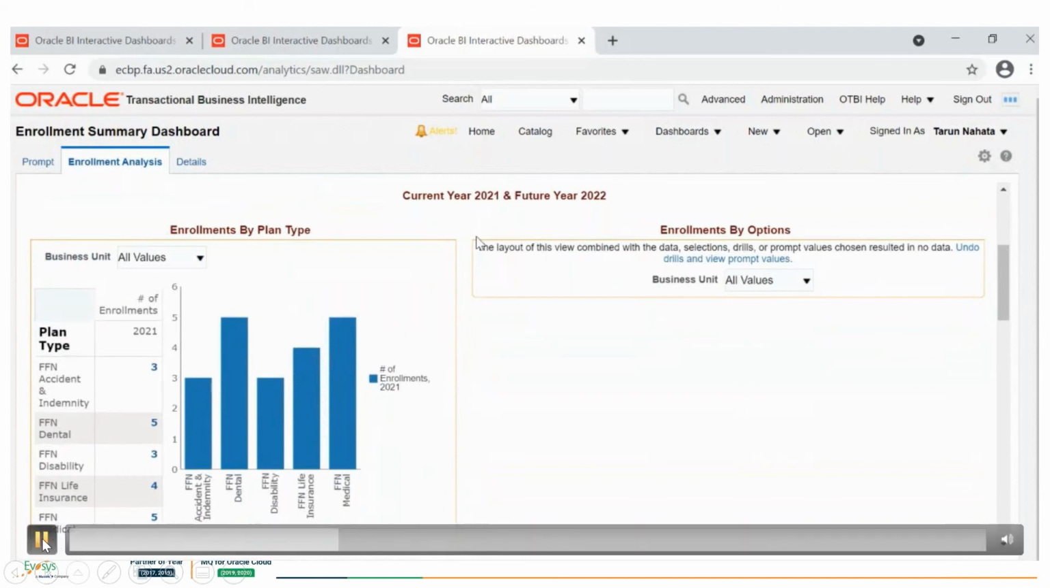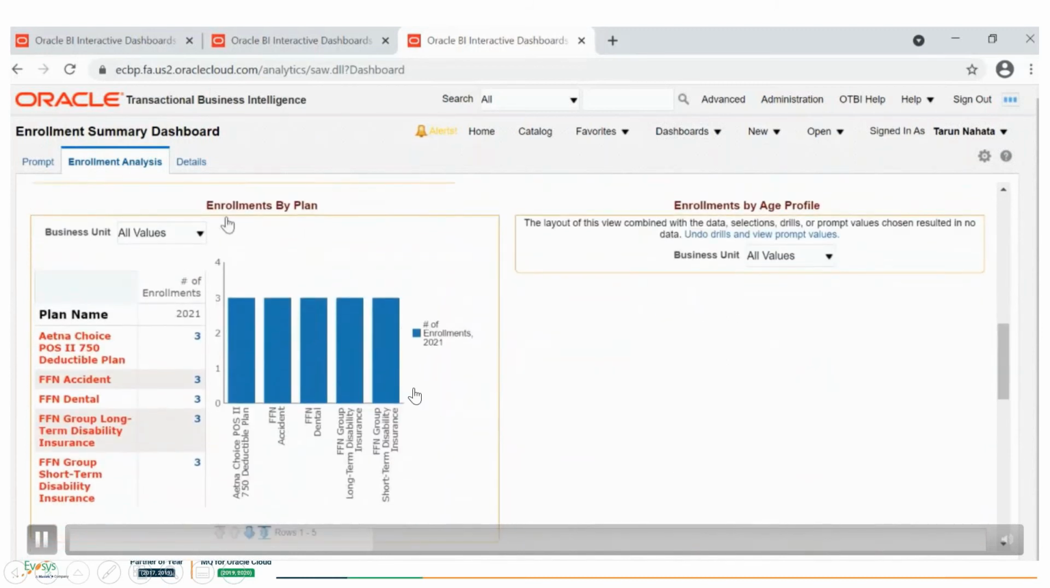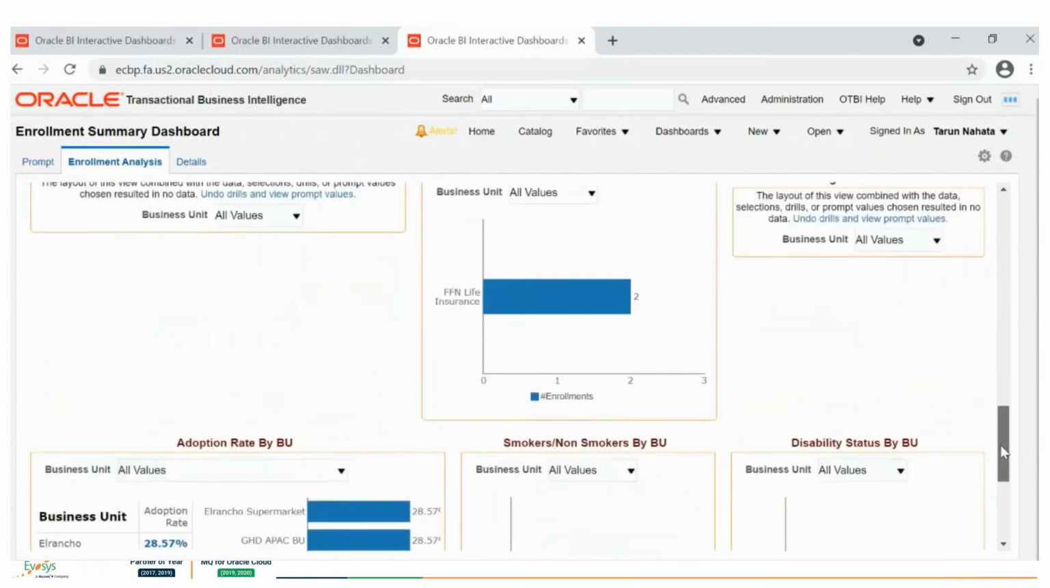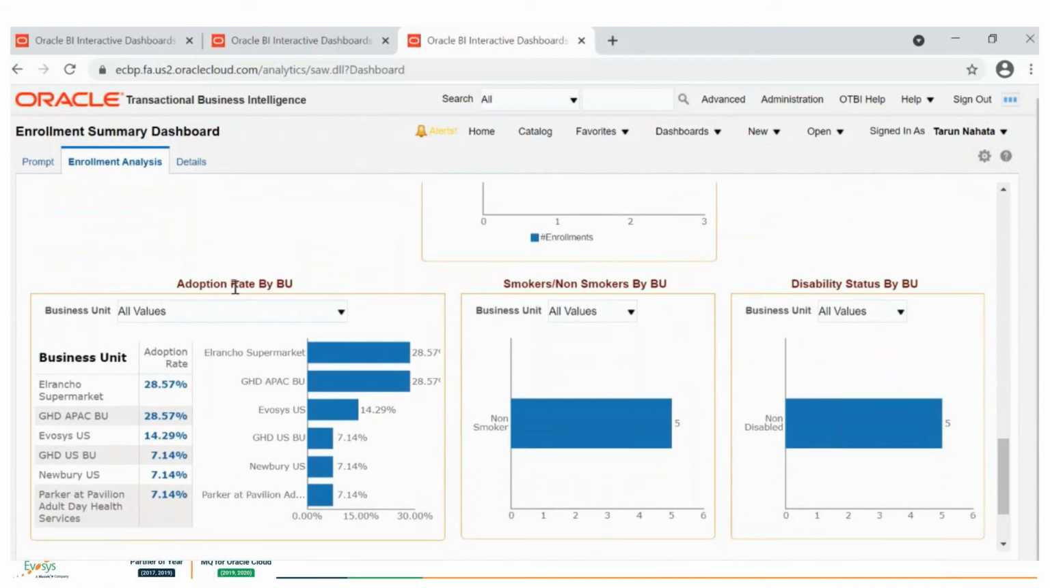And as you can see over here, it shows you how many plan enrollments or how many plan type enrollments there are for 2021. It also shows you enrollments by plan, as you can see in this particular area. And then it gives you a very important metric that we talked about, which is the adoption rate. So if you want to keep track of how many employees are enrolling or using self-service for enrollment into benefits for each of your business units, you can see the adoption rate by business unit.